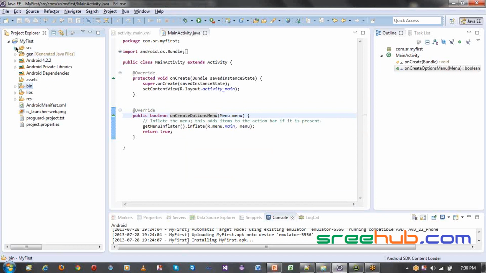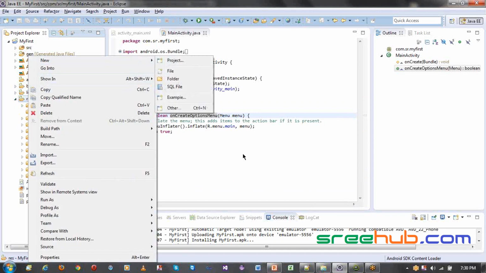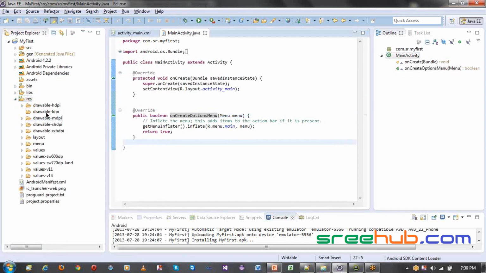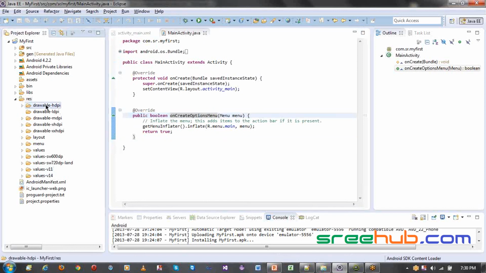You may feel that maybe I can create my activities in some other folder. You can create one more folder here, and you can create. Yes, you can do that, but don't do that. I'll tell you which folders are to be maintained the same. Now, the first folder is the drawable folder. All these folders are the same.